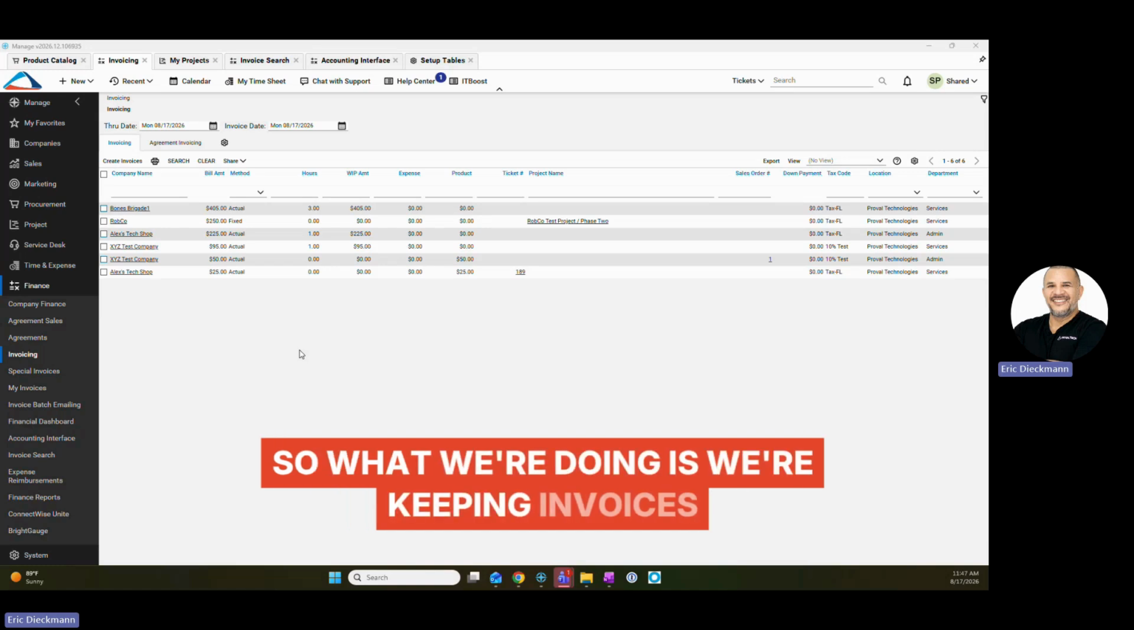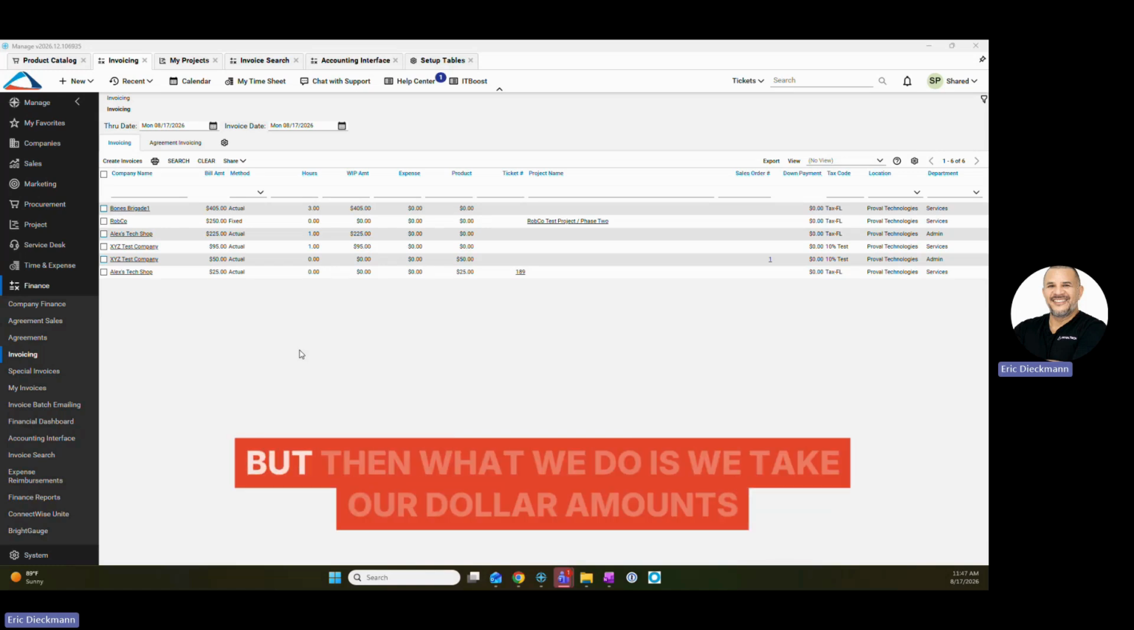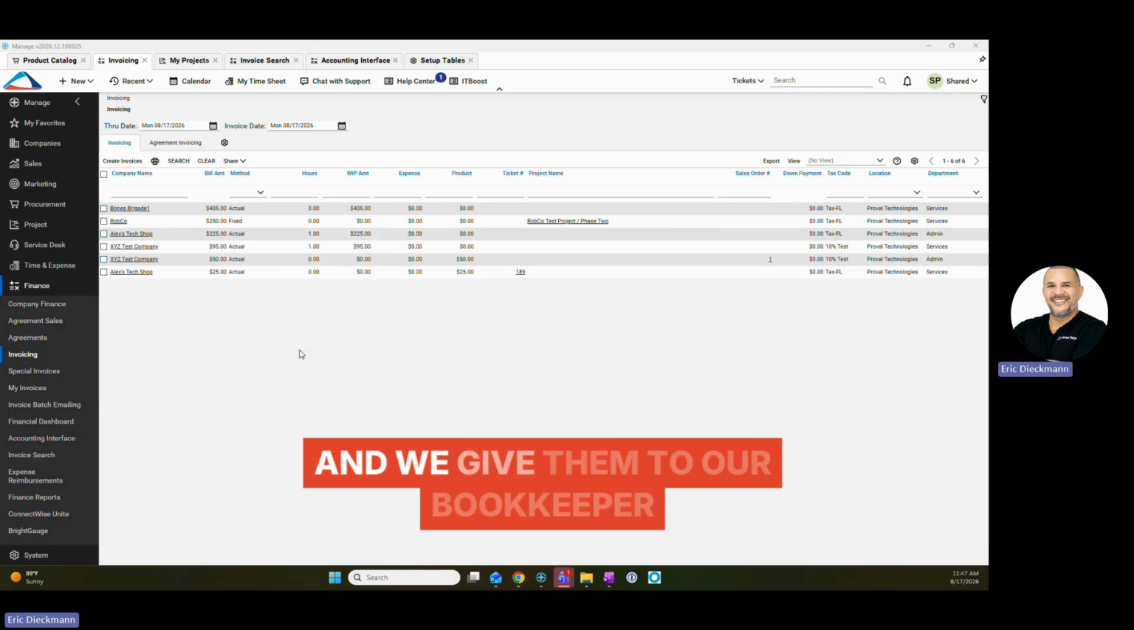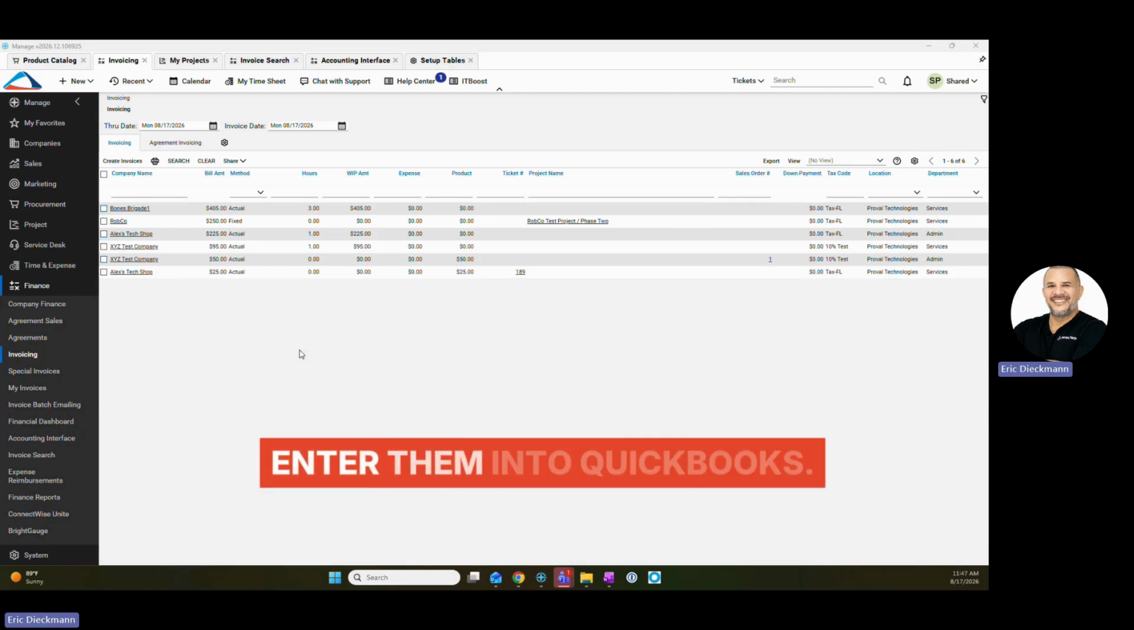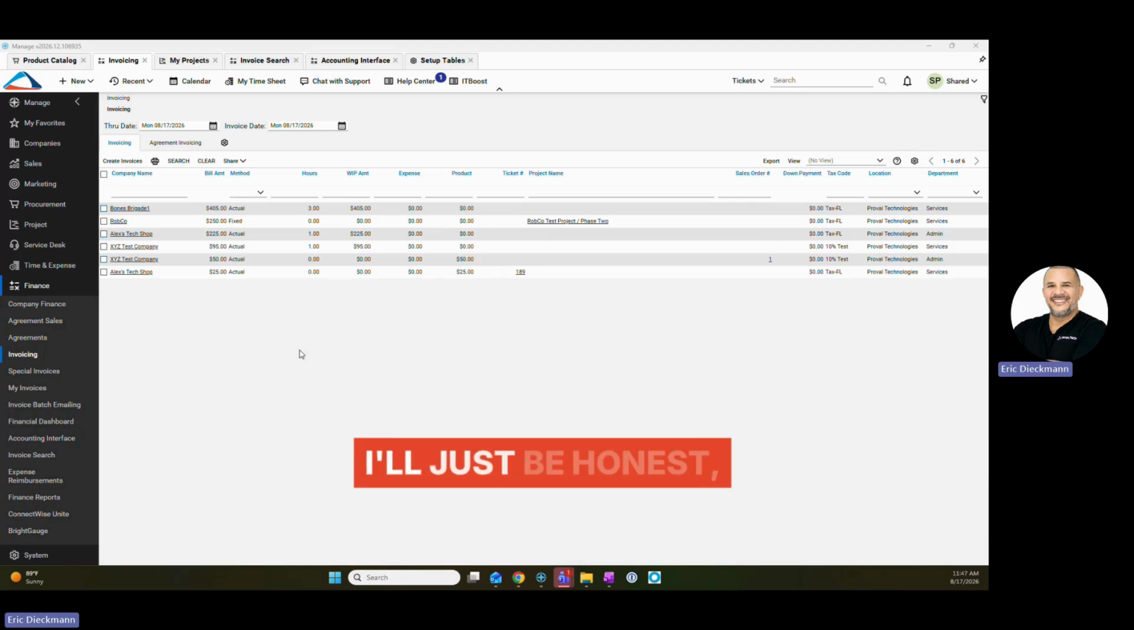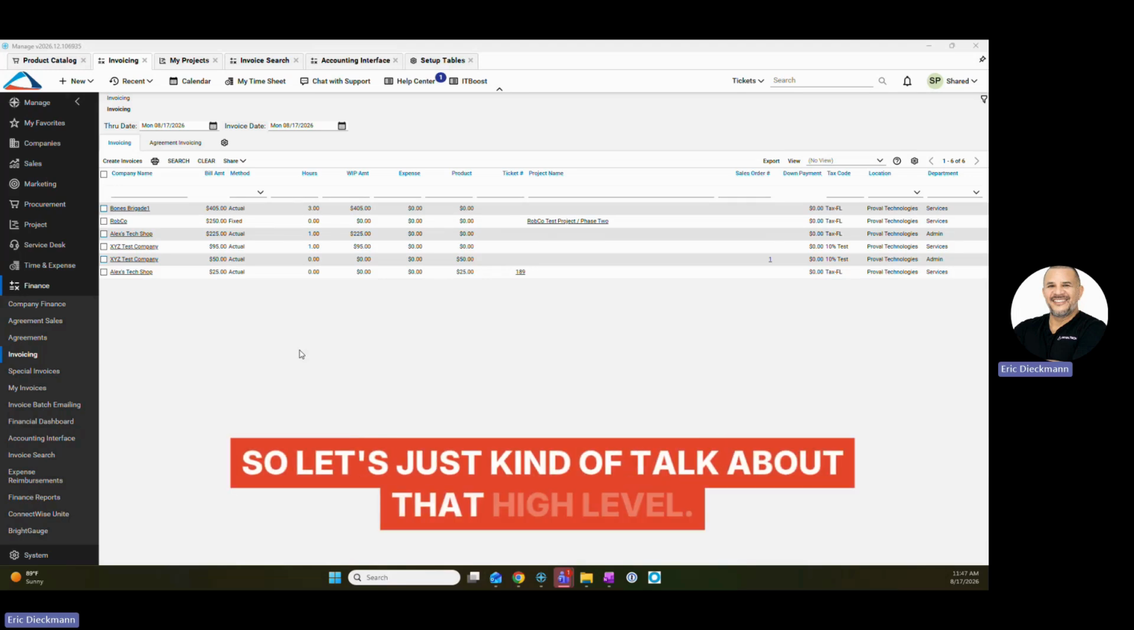So what we're doing is we're keeping invoices in there. We are kind of working them, but then what we do is we take our dollar amounts and we give them to our bookkeeper, or we manually enter them into QuickBooks. And a lot of that, I'll just be honest, comes out of a fear of we don't know what it does. So let's just kind of talk about that high level.